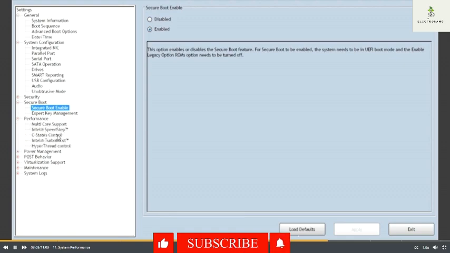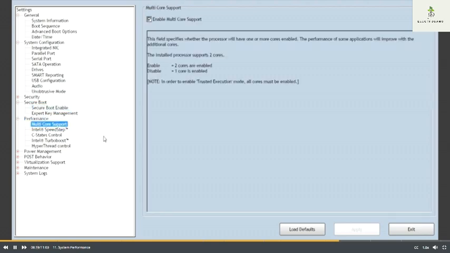Under Performance, there are several different processor-specific performance options we can configure. Again, the performance options you'll see will vary depending on manufacturer and model. As we saw earlier, this system has a Core i7 processor installed with 2 cores. If we go to multi-core support, you see that we can turn multi-core support on or off. Right now it's running with multi-core support turned on, and both cores in the CPU are being used. Most likely that's what you want.